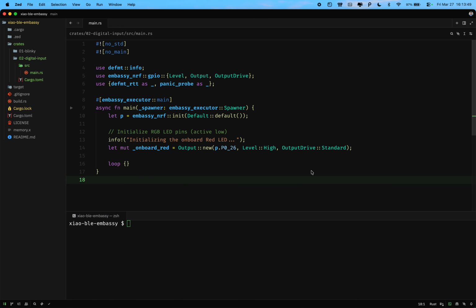In the first one, we saw how we can cycle through LEDs on board a Seeed Studio XIAO BLE board using Embassy and Rust. If you have not watched that video, then I suggest you do that. I will link that in the description below because this example basically builds off of that. So I will skip the parts and the boilerplate that I explained in the last video and just go straight to the example that we have today.